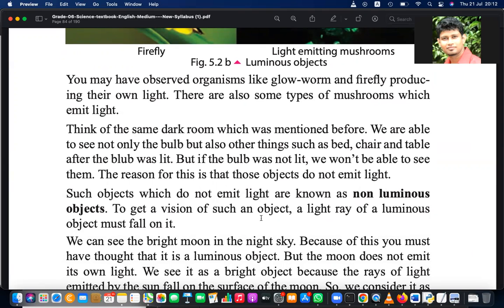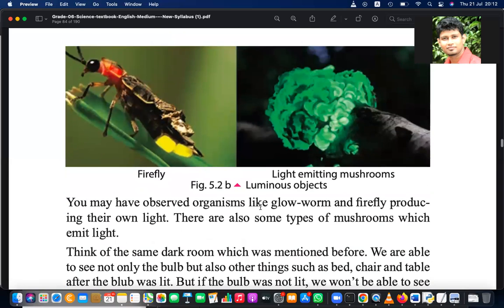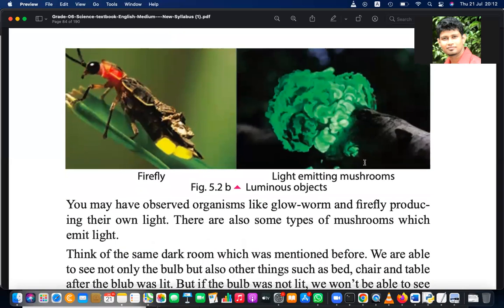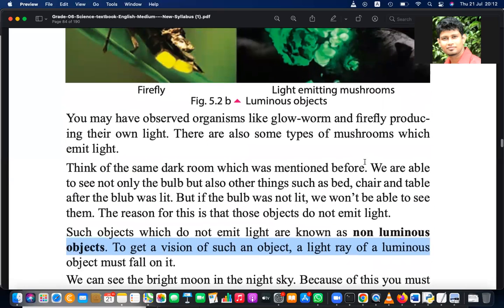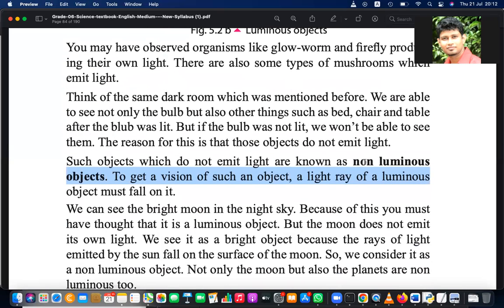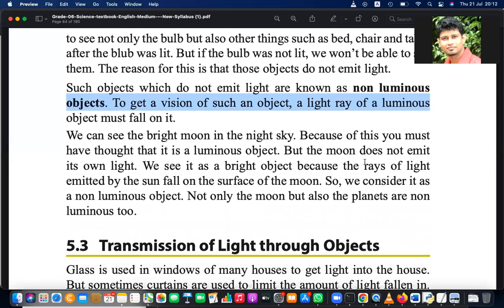We see these non-luminous ones only when they get light from luminous ones. So who should be more in the world, then? Luminous ones. Because the others are not visible. How can we see others? Because of these luminous objects. Luminous objects emit light. That light will be reflected by non-luminous objects, and that is how we can see the non-luminous objects.